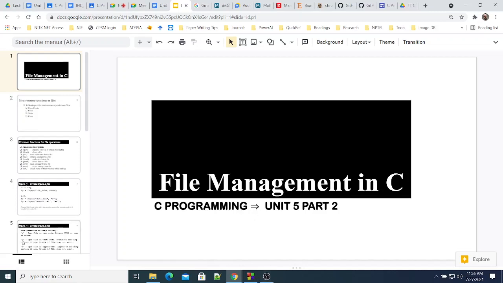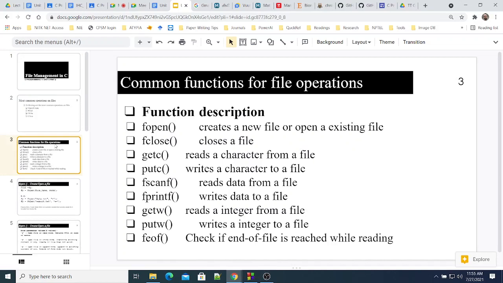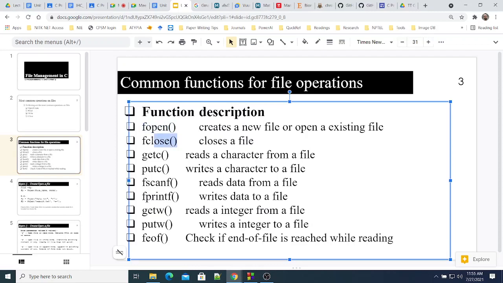And yesterday we had seen some functions which we are going to learn in this. So fopen is for opening the file, or creating the file also with fopen. Fclose is used for closing the file. GetC is for reading a character from a file. PutC is for writing a character into the file.